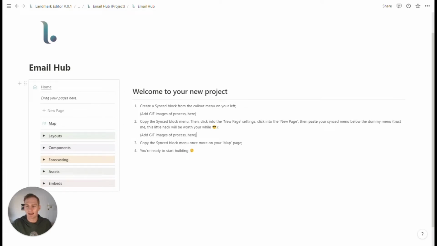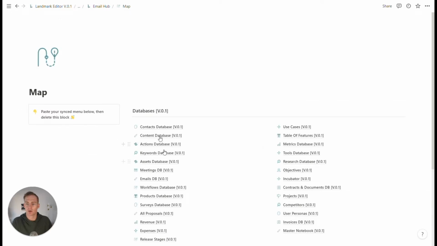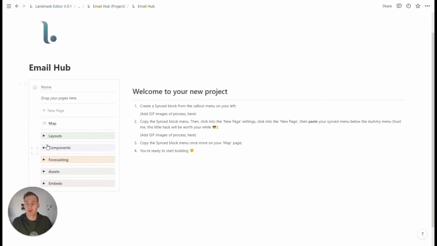And then in the left menu, we have the editor. So just quickly, there are only 3 pages in the editor to start with. We have our home page, which automatically gets linked with this hyperlink here. We have a new page template, which is going to help us spawn new pages for the workspace. And we have our map, which hosts all of our databases, which are what kind of fuel the components and the other aspects of the editor.